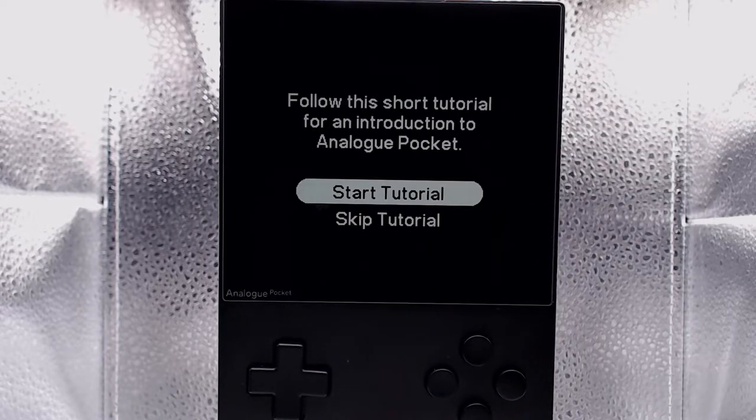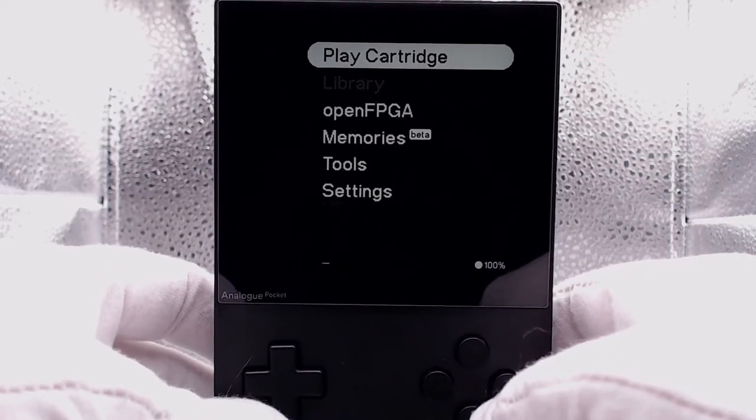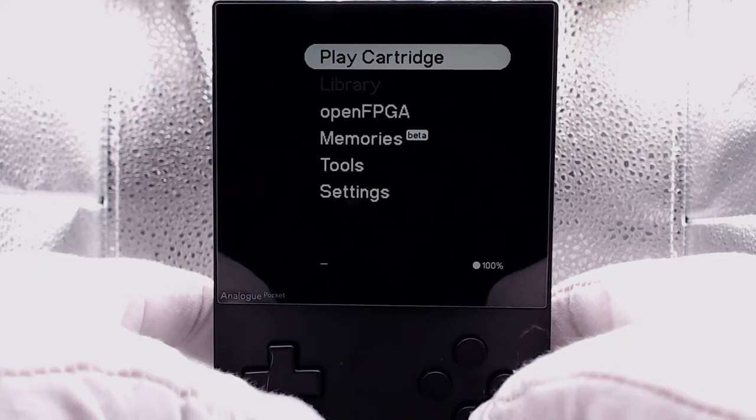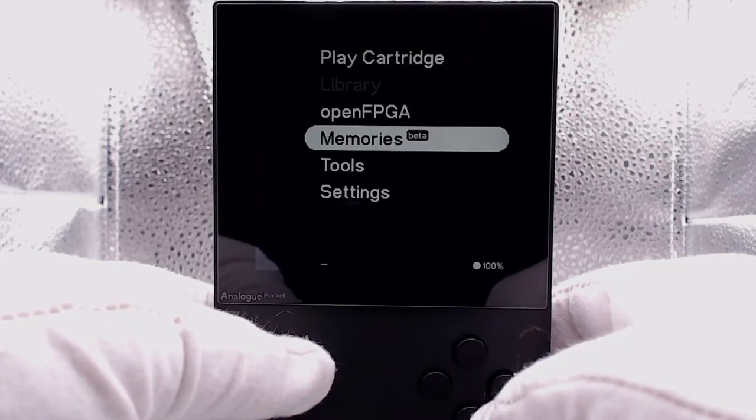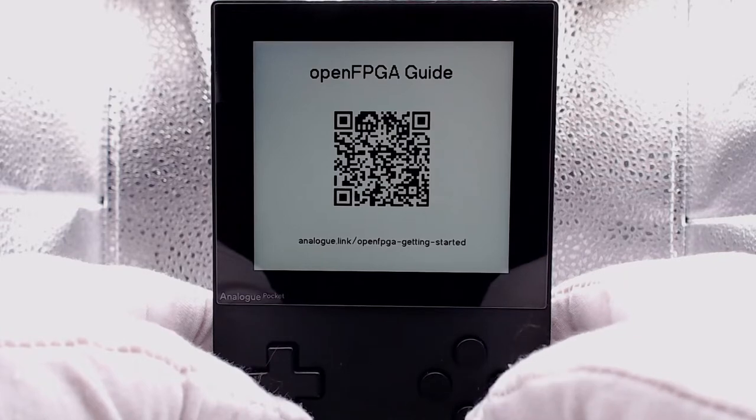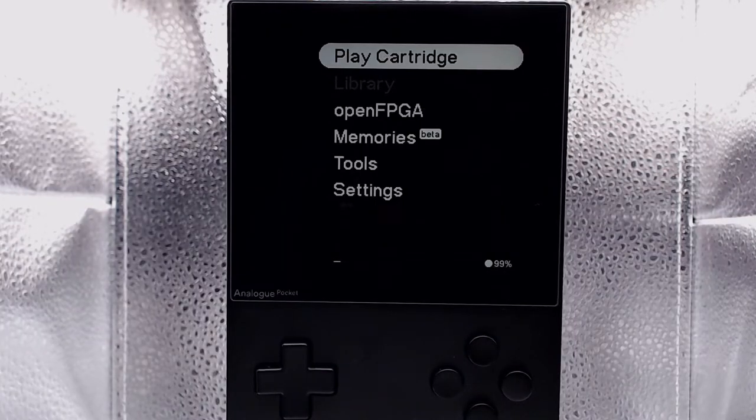All right, so here we have it. When it was done, it rebooted and it showed the OpenFPGA logo there, so we know that it worked. And we are now asked to follow a short tutorial to get an introduction. We're going to go ahead and skip that. All right, and here we are. We are now at the familiar menu screen, but we have OpenFPGA. Most people are excited about OpenFPGA as it allows you to play games directly from the microSD card. So let's go through that process.